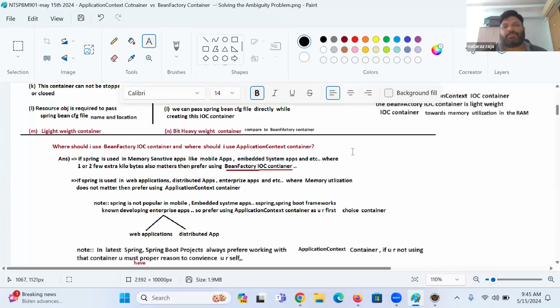And if you are developing a Spring project or Spring Boot project and not using the BeanFactory or application context container, you must explain the reason to yourself. Because by default, we like to work with the application context container. If you are not using it, you should have a reason for not using so. Super, guys.